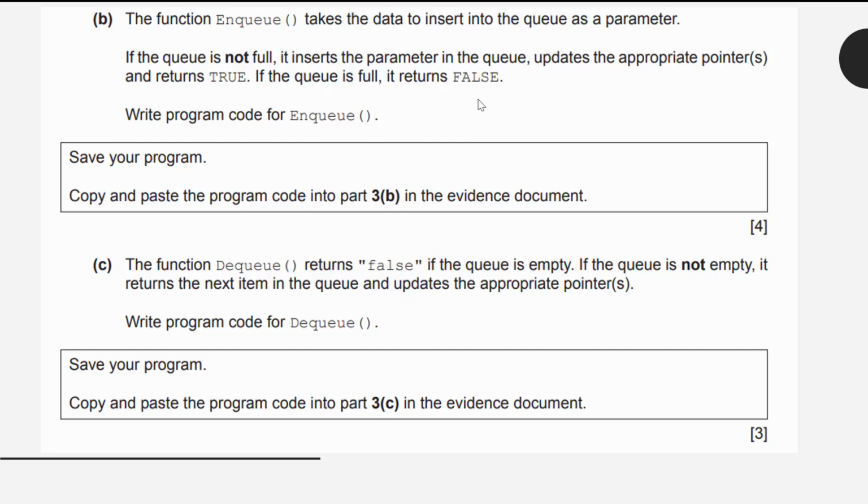This true and false refer to a Boolean value. I know that because they're in all caps and there are no quotes around it. Down here, this false, all lowercase, and it's in quotes. That means it's going to be a string, so you want to be on the lookout for that. If the queue is not empty, it returns the next item in the queue and updates the appropriate pointers.